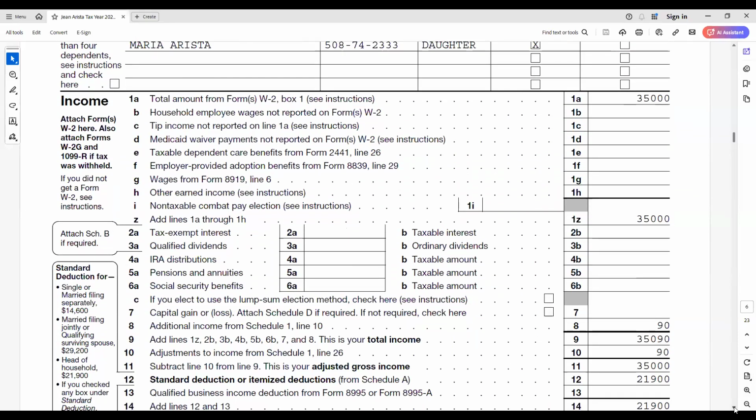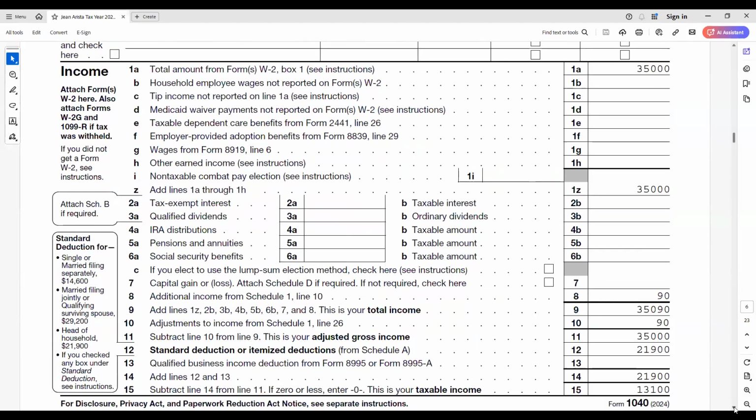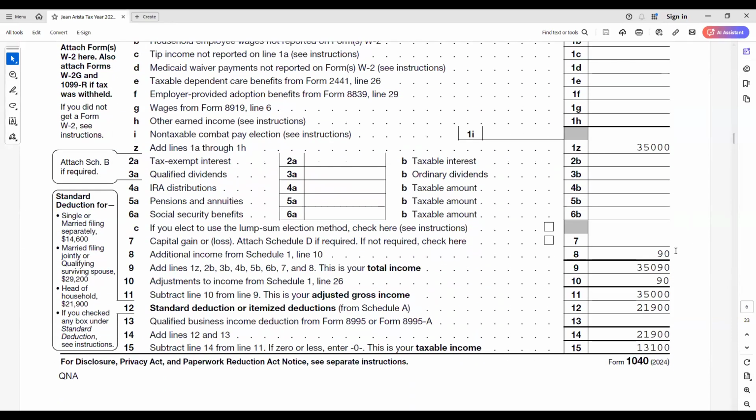Box 1A, that's going to be her wages, $35,000. Box 8, that's going to be her jury duty pay. That's the giveth part. And then her total income is her W-2 wages and her jury duty pay. And then the take it away, that's going to be the $90 that she gave back to her employer, the jury duty check. And so her AGI is $35,000.